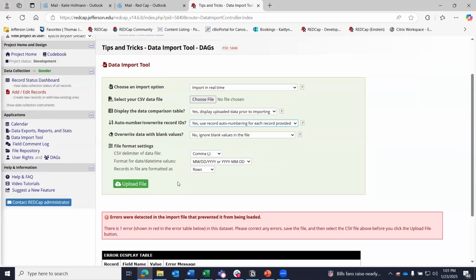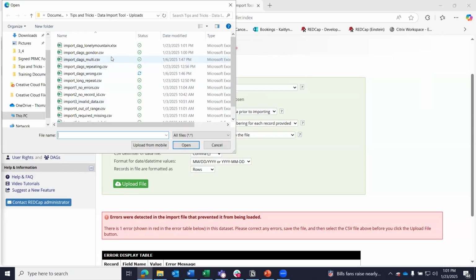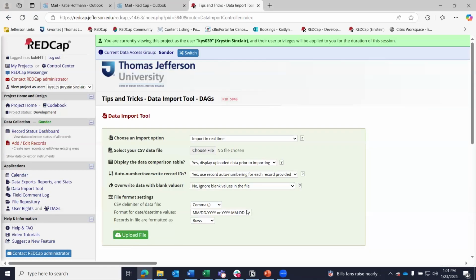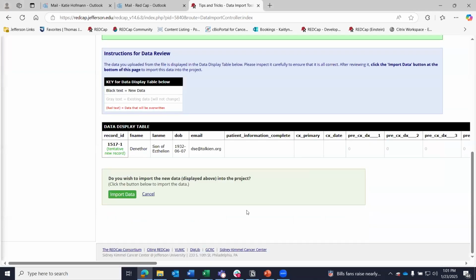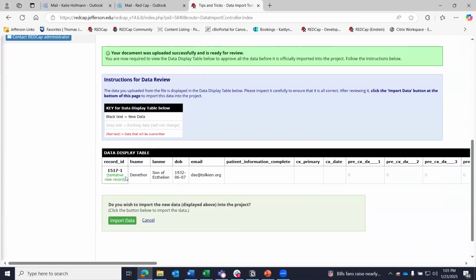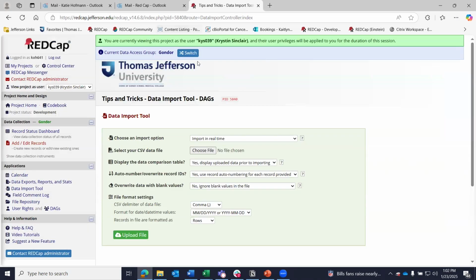And we're just going to use record auto numbering because those record numbers already exist and they are in different data access groups. So that's another aspect. All right. So now you can see it is letting me import. That is another important aspect, though, that records that are already assigned to a DAG can also only have stuff uploaded by someone who is part of that DAG or who has access to all records by not being part of any DAG. So now I'm able to do that import. So there's my Gondor import.